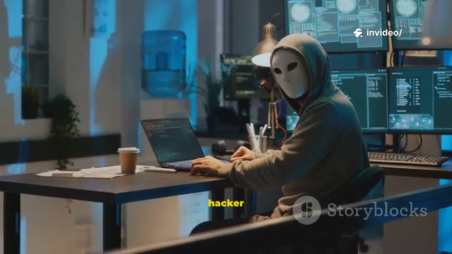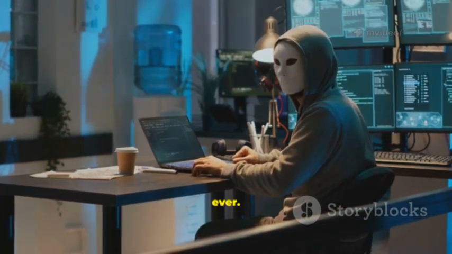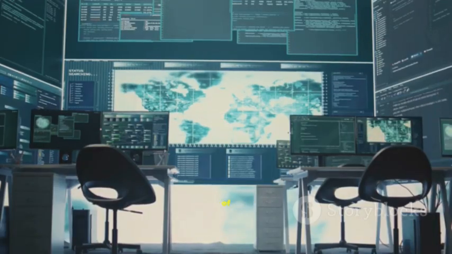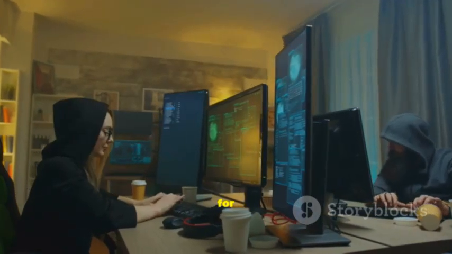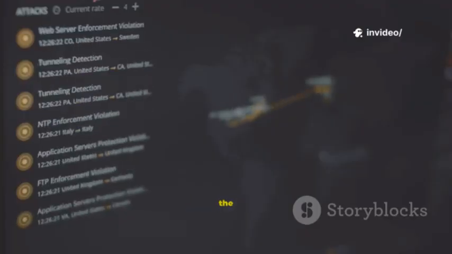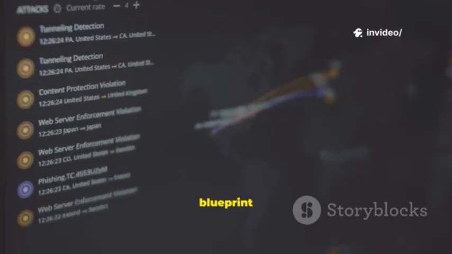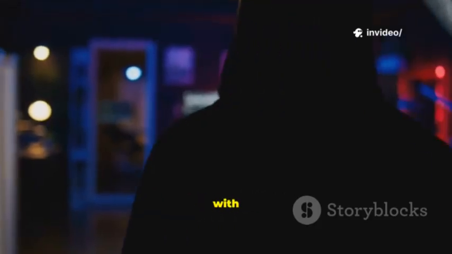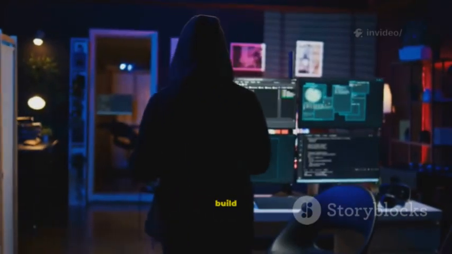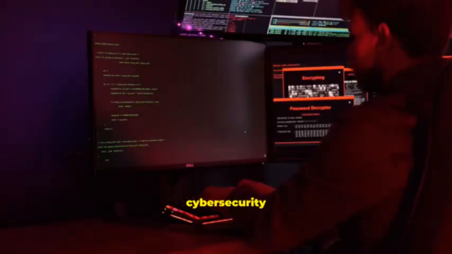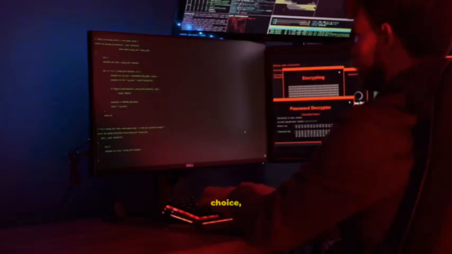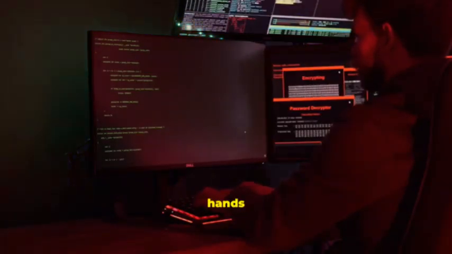The role of the ethical hacker is more critical now than ever. These professionals are the sentinels of the digital frontier, using their skills not for personal gain but for the collective good. They demonstrate the risks, not to provide a blueprint for criminals, but to arm defenders with the knowledge they need to build stronger, more resilient systems. Ultimately, cybersecurity is a shared responsibility, and the choice, as always, lies in the hands of the user.